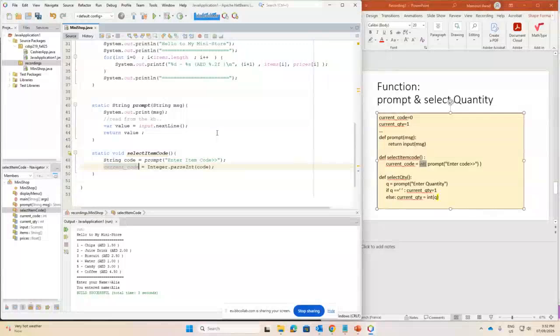Of course I can make these two things in one shot, but let's break it as they are, as you can see here.